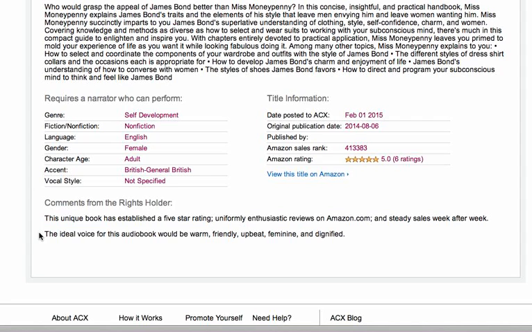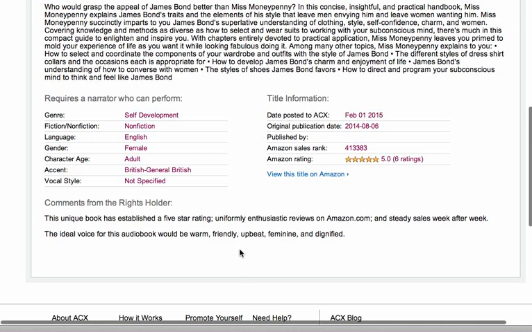You can also describe the sort of voice that you think would be ideal for your audiobook. So you can use terms like warm, friendly, or whatever is suitable for your particular title. Including that information will again help to make it more appealing to prospective narrators, because they understand that you're clear about what you want, and they also get a clear sense of whether they can deliver on this. So this will help to make it more attractive to narrators.